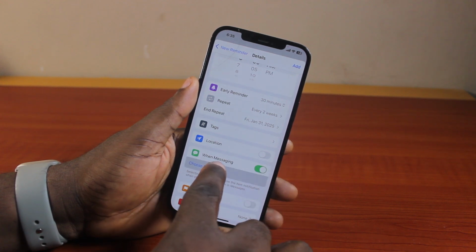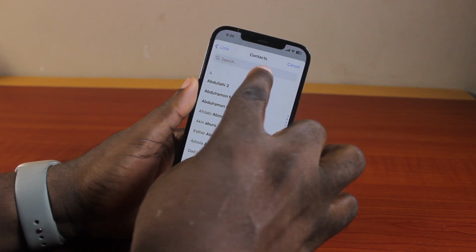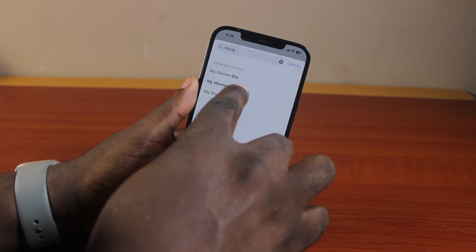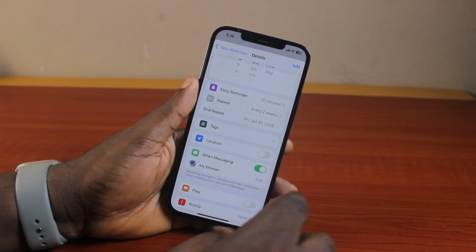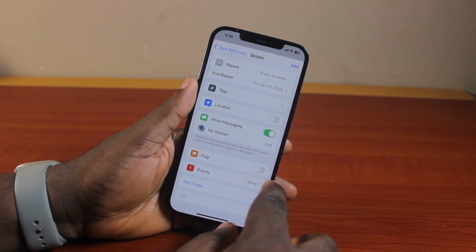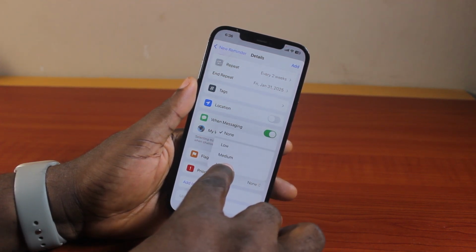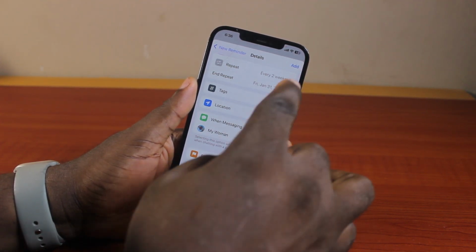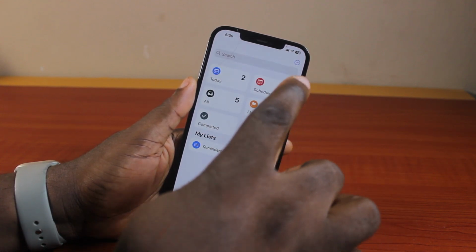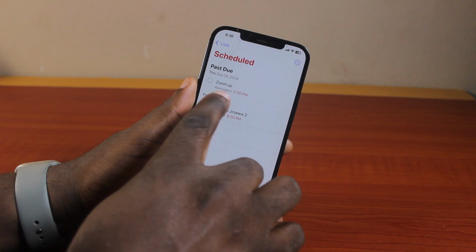Come here and click on Choose Person. Once you click on Choose Person, come here and select the person you want this to pop up on while chatting. Then you have it here. Then you can also set a priority. Select that and make the priority high or low depending on your choice. Then click on Add. Once you hit the Add button, you should see your reminder scheduled here.